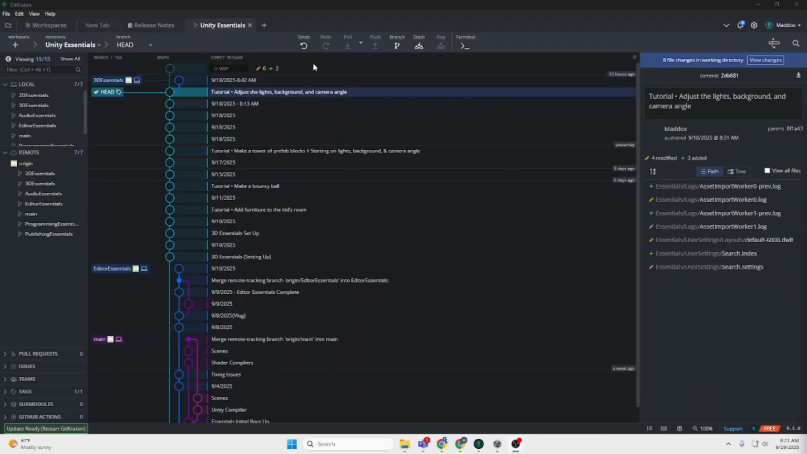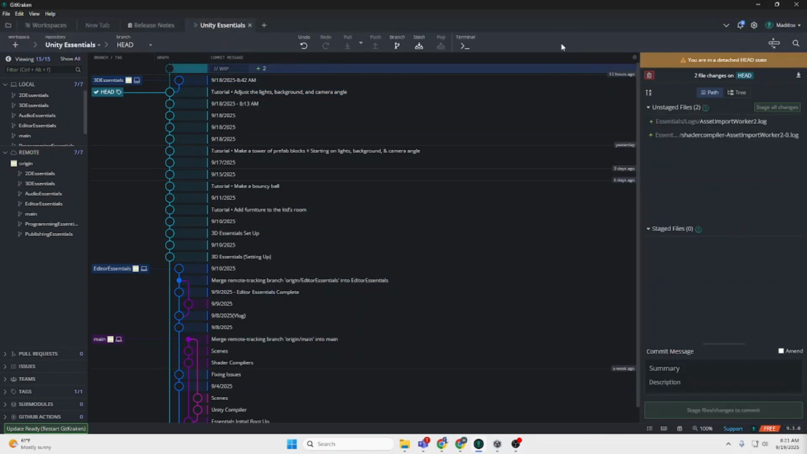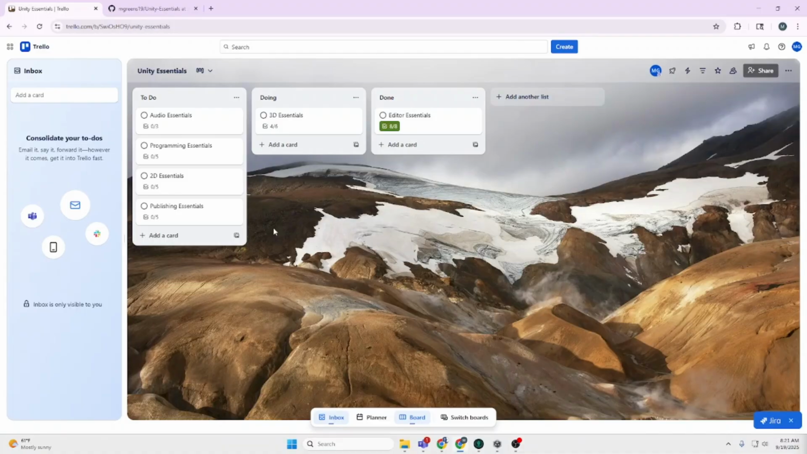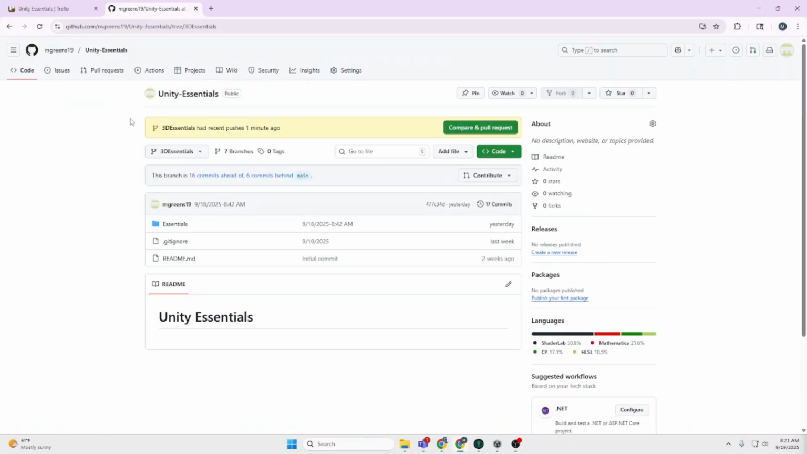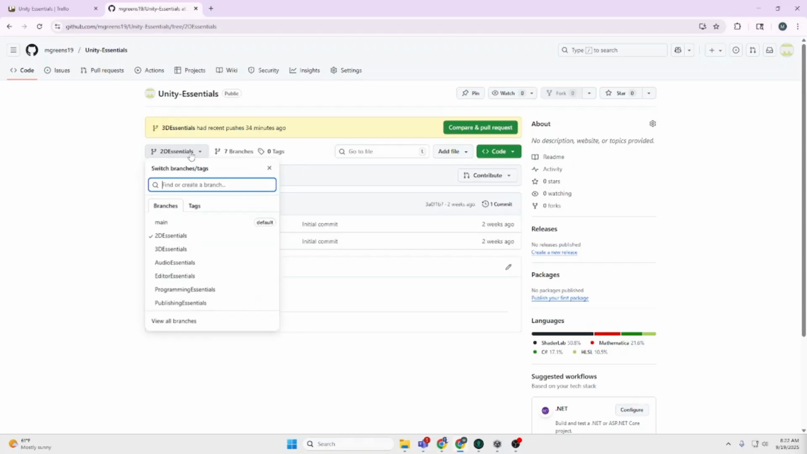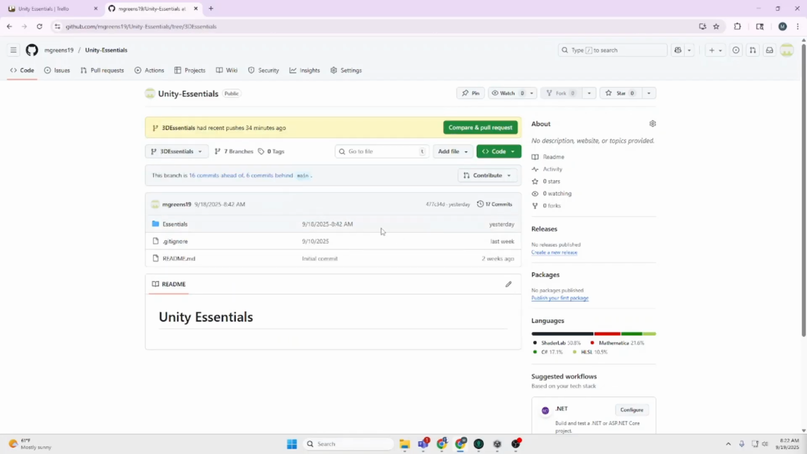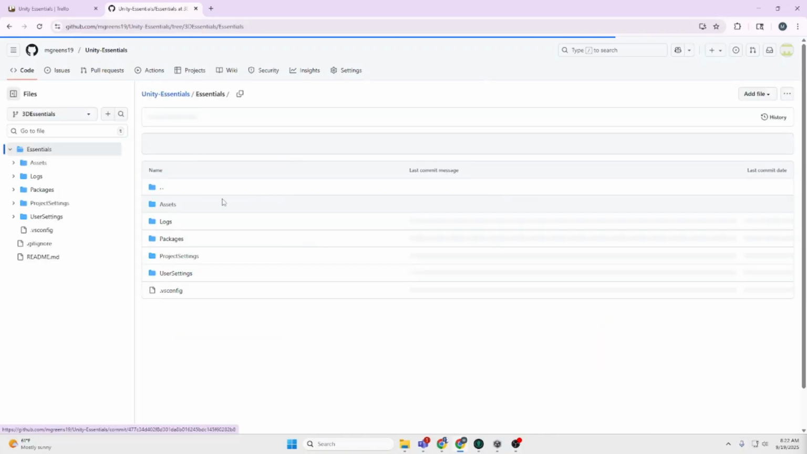Okay, so all right, those are those two commits. They allow us now to go to GitHub. So we're going to go back here. And then boom, here we are, GitHub. So Unity Essentials, as you know, 2D Essentials, nothing in there. Main, got all the stuff. Okay, yeah. So this is the GitHub. Everything's been pushed appropriately. Everything's all good.